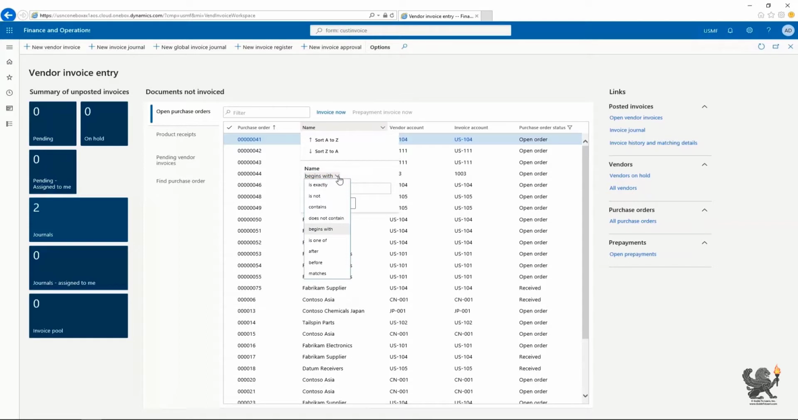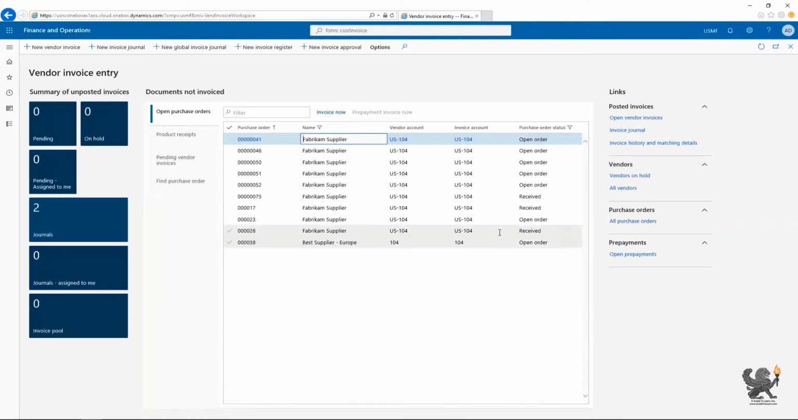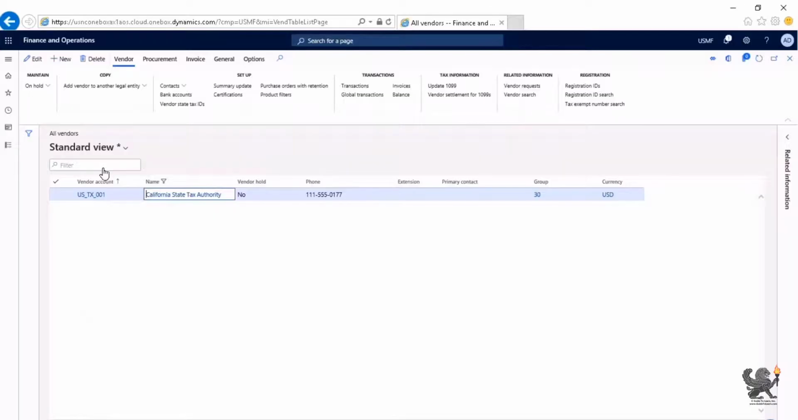This time, I select the name, and I choose the operator to be contains, and I type in supplier. By clicking on apply, the search result shows all the vendors that have supplier as part of their names. In order to clear the filter, all you need to do is select the clear button. As you notice, I have a capability to save this result as a new view.